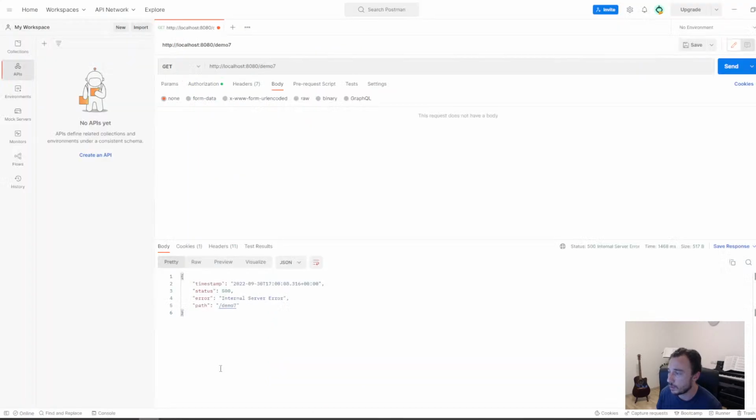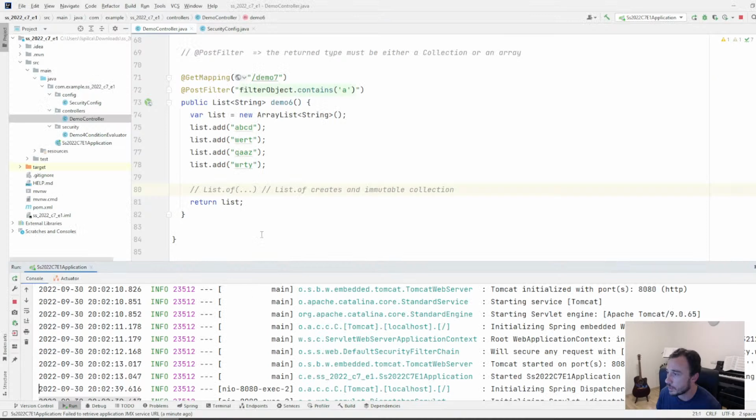So I can now just show you the result in the stream, so you can see the result is fine now. We don't have the exception. You can see that only the values containing a remained. Fine, that's according to our expectations, and we proved how post filter works.